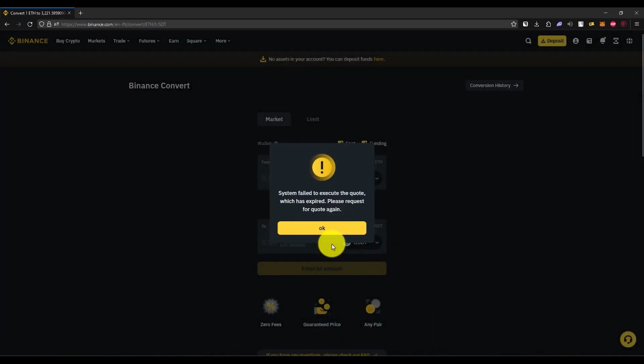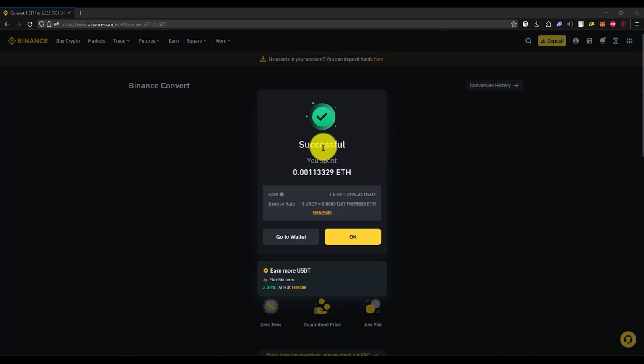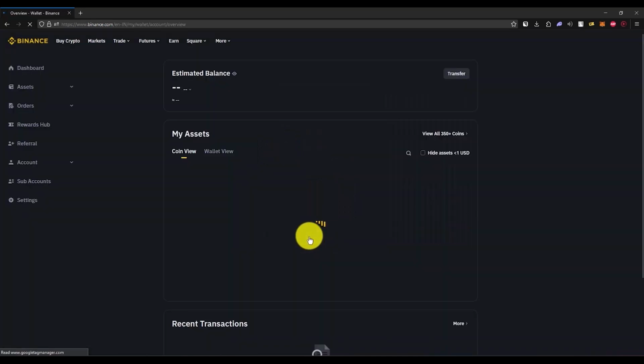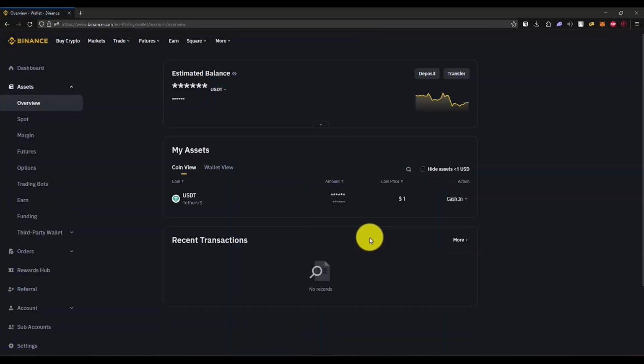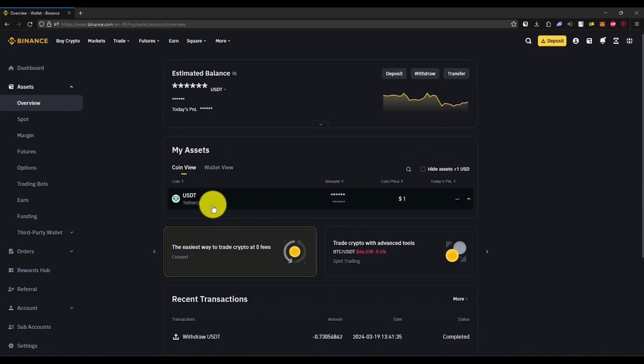Now wait for a few seconds, and once the transaction is complete, it will look something like this. So click on go to wallet. And now all of your funds should be in USDT, as you can see right over here.